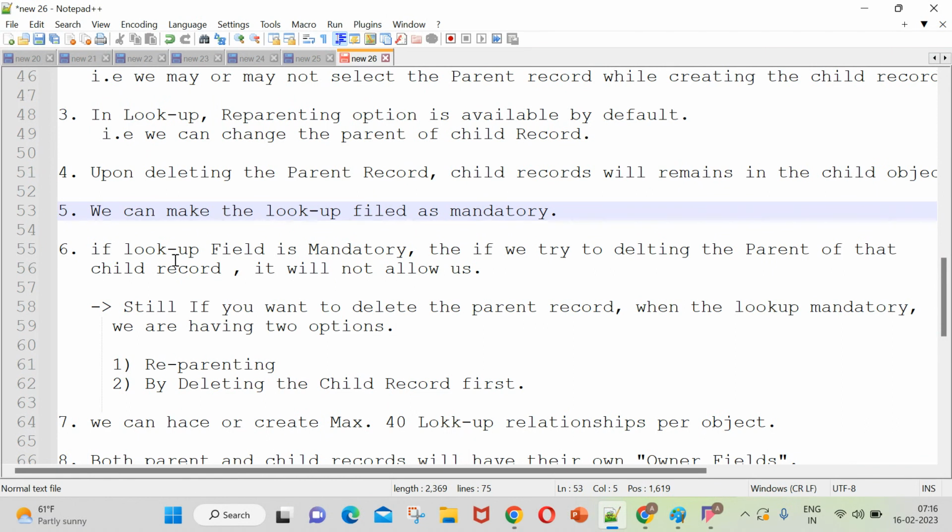Coming to the fifth point, we can make the lookup field mandatory. By default it is optional, meaning not mandatory. If you want to select a parent at any cost while creating the child record, and don't want to allow the user to save without selecting the parent, you can make it mandatory.